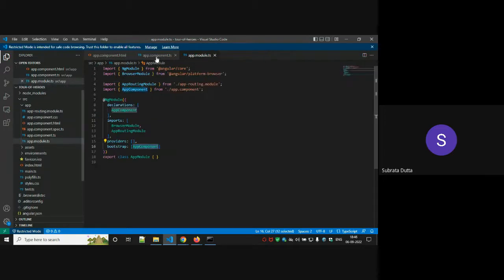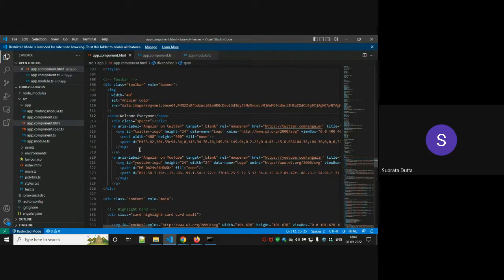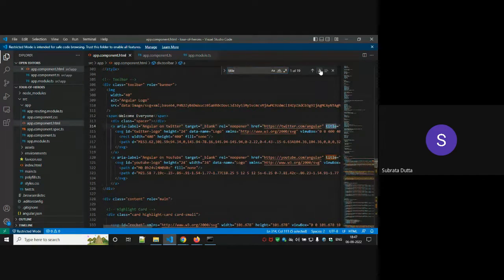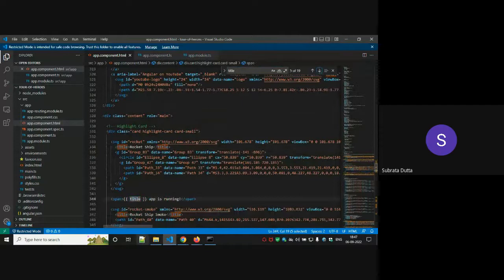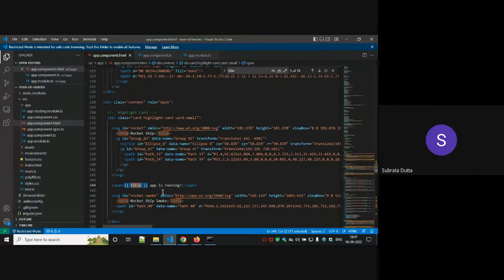In the app component file, you can see that there is a title variable over here. This title variable says tour of heroes. If I copy this title and try to find it in the HTML file, yes, whatever variable you are using in the TypeScript, if you want to have that value in the view page, then you have to use double curly braces. In Angular technical terms, we call this interpolation. So this is the way the Angular application flows.